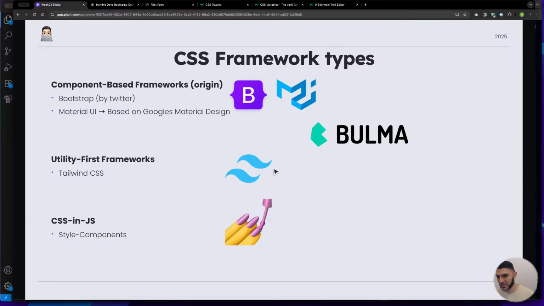Utility first is Tailwind, for example, because you add things in bits and pieces, like I explained, and you just use whatever you need. You have something like Bulma.io, which is in the middle, so it kind of provides both, which is a good mix.